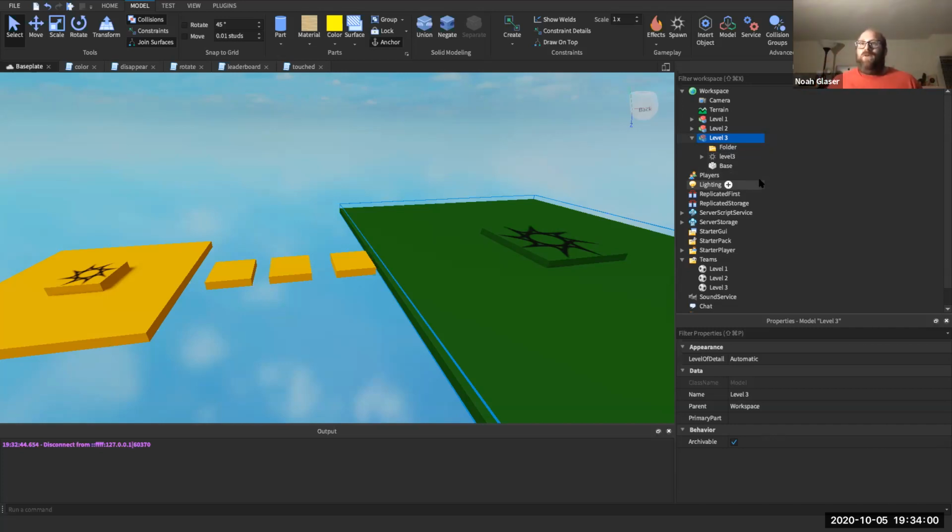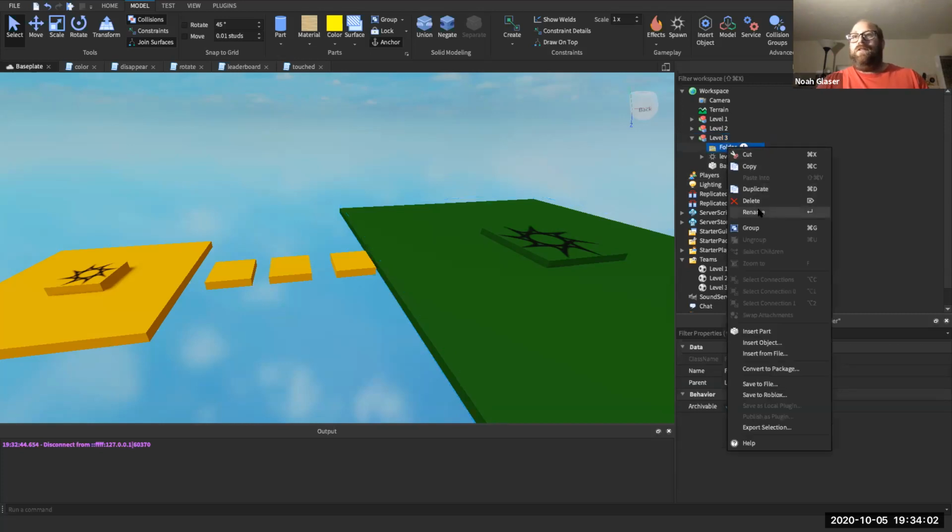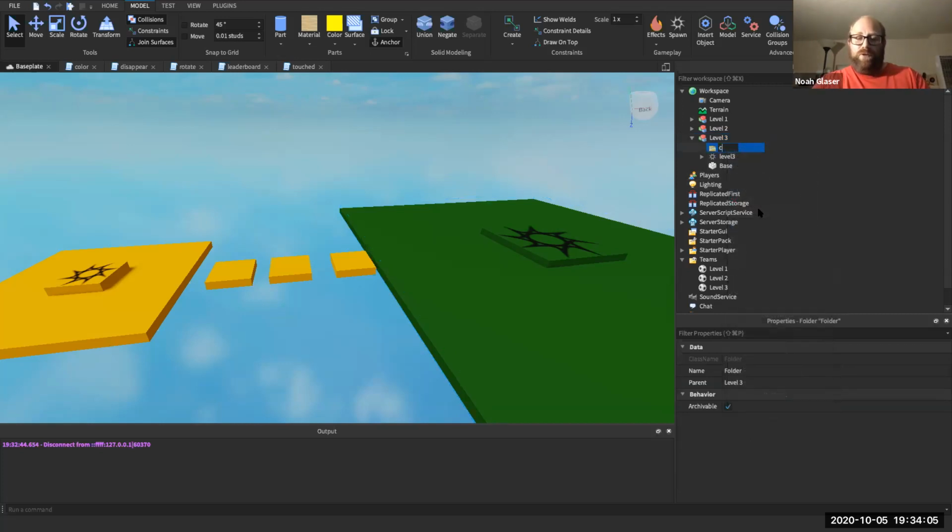So I'm going to rename the folder coins. You can add folders directly to the workspace too. Let's see, folder. Okay. Level 3, add folder. Coins. There you go.